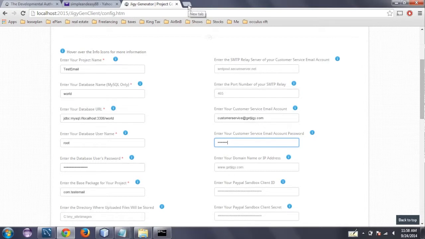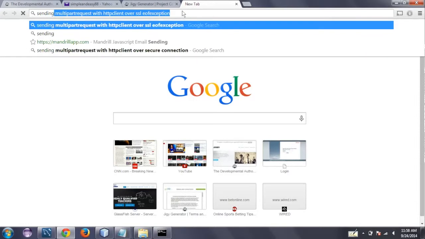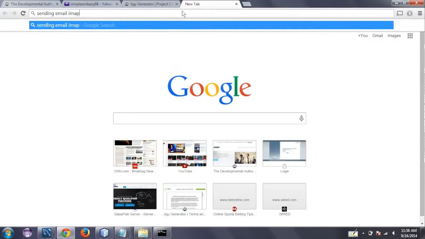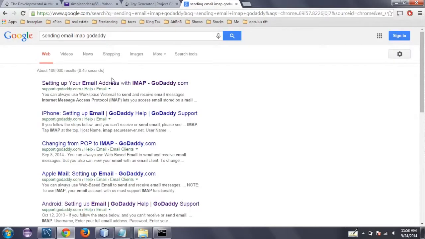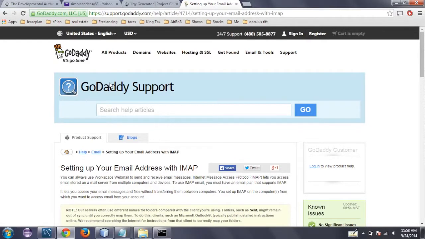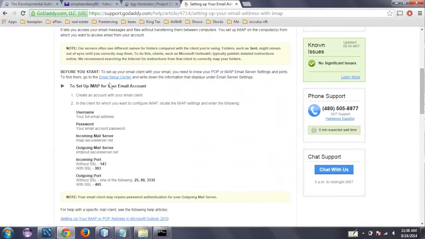Now let me show you how to get these 2 top fields. I'm going to take you to the GoDaddy documentation. I'm just going to show you how you would get this with GoDaddy, but it's the same if you have email with Google or whoever you have it with. GoDaddy has really good help documentation. So let's go over here to setting up email address with IMAP. If we scroll down, what you'll see is an outgoing mail server. That's what we're looking for.